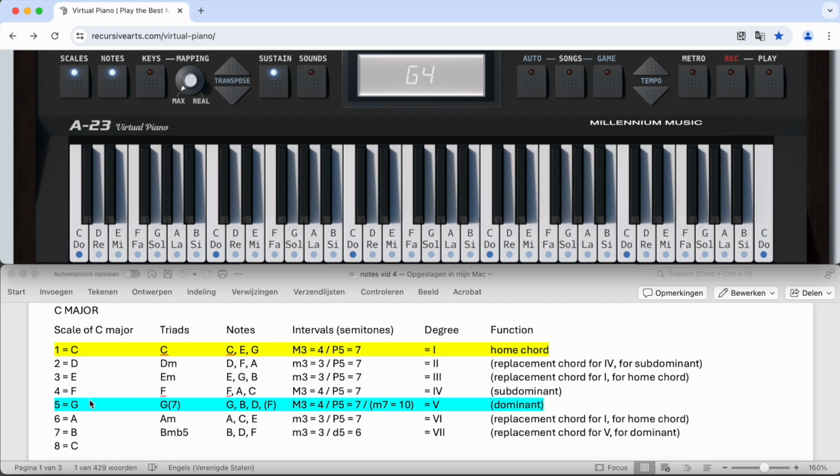The most prominent chords are the chord of the 5th degree, the dominant chord, because it leads back to the home chord. So very often you will see songs where the G7 chord leads to the C, if the song is written in C major, of course.